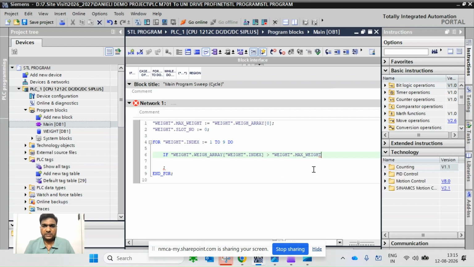Okay, maximum weight. Here it will check the weight, initially the weight, compared with the maximum weight. The loop will start from 0, 1, 2, 3. Then it will check the value. If the value is 0 and here the value is something, so it is not greater than the value.